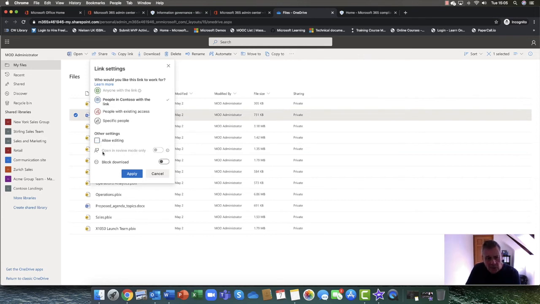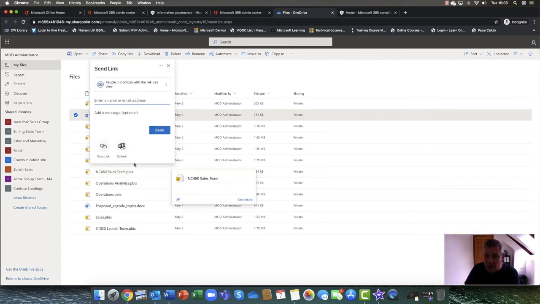You can also open the document in review mode. So again, they can't make any changes or do anything with it. And this is kind of new as well, you can actually block a user from downloading this document. So it could be sensitive information. They can view it online. They can't make any changes, but they're not allowed to download a copy for themselves. Okay, very good security. So definitely apply those changes before you copy the link.